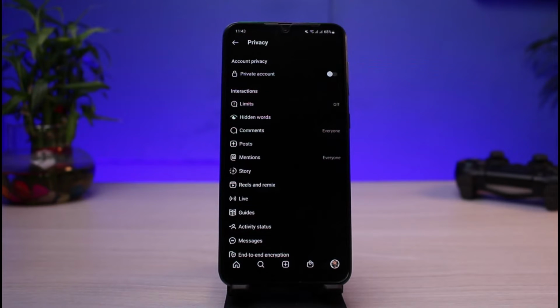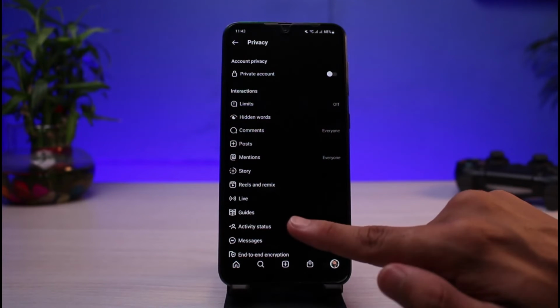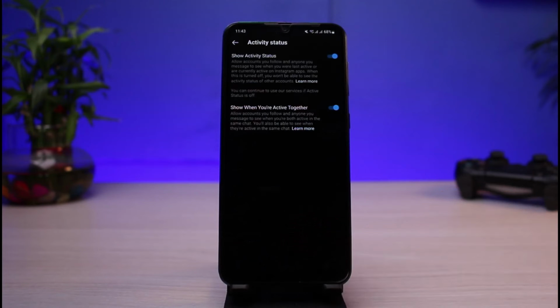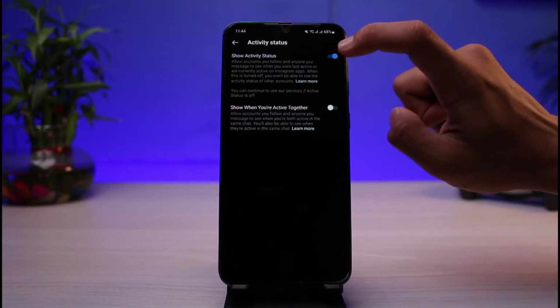Once you tap on privacy, you can see a bunch of different lists, but at the very bottom you'll find the section which says activity status. So go ahead and simply select activity status. Once you select activity status, you will see this option which says show activity status or to show when you're active together. What you can do is simply turn these toggles off right over here in order to hide your active status.